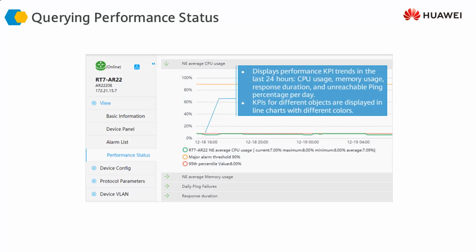Finally, we can query the performance status of the device in a graphical form, that is, the performance status of different components. For example, what is the CPU usage, what is the memory usage, etc. on that particular device, and use that information for troubleshooting purposes.